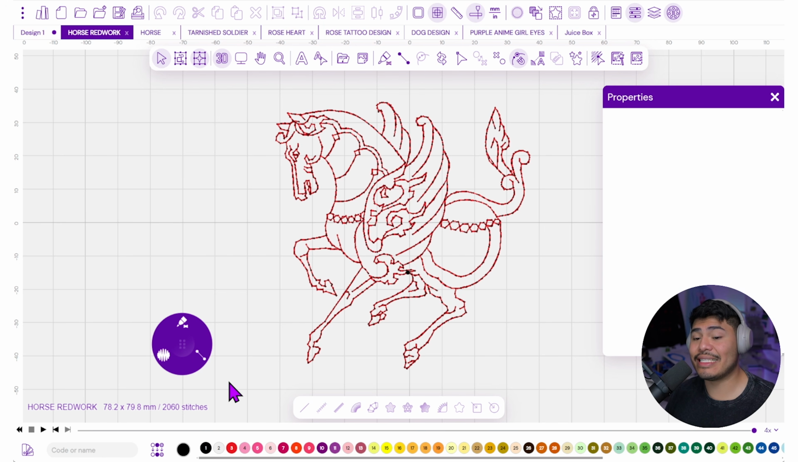Now, as you can see, this design only has 2,000 stitches, which is why redwork is still so popular, especially amongst quilters, because the stitches are so minimal that you can produce work really fast, and it is a really fun thing to do. So if you haven't played around with redwork yet, highly suggest you check it out.